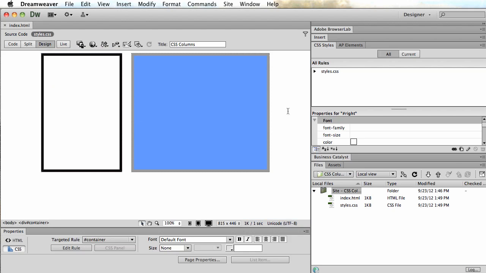So I'll go ahead and upload this site and put the link so you can see that as well, just in case you need it or you want to check out the code again. But that'll be it for your 2-column basic CSS layout.